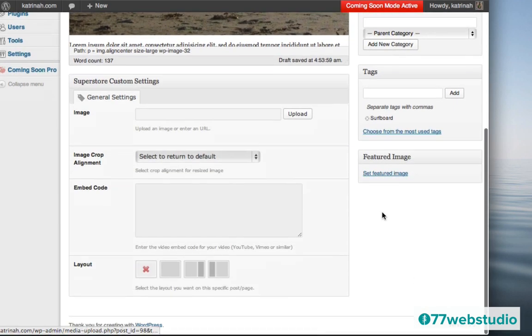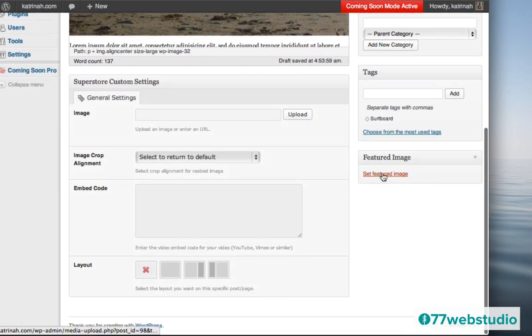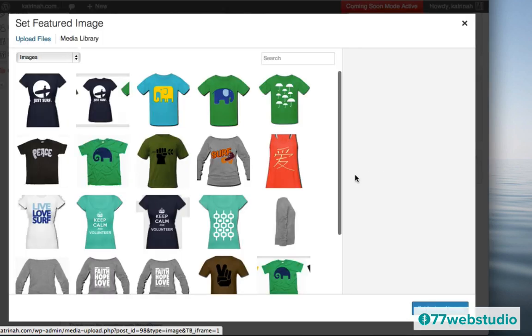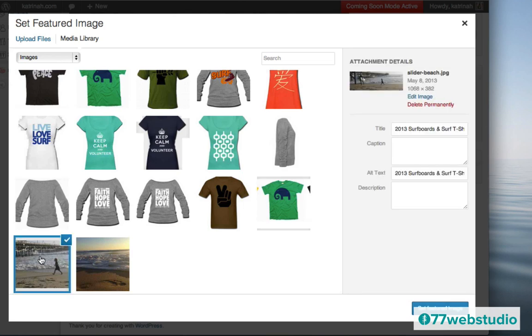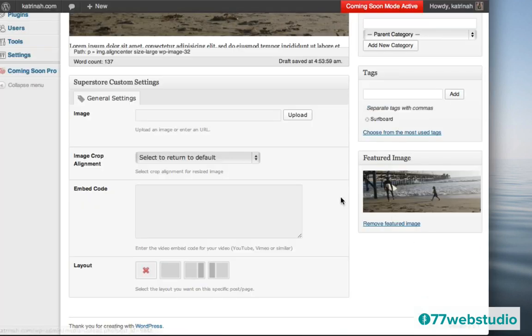The next step is I want to scroll down and I want to set the featured image. So I'm going to click on set featured image, and I'm going to pull the same image to be the featured image. So the difference between the featured image and the image within the blog post, I'll show you what that looks like in just a moment. So here is the featured image. I've selected it, and then you want to click on set featured image. So there you go. Now we have the featured image.